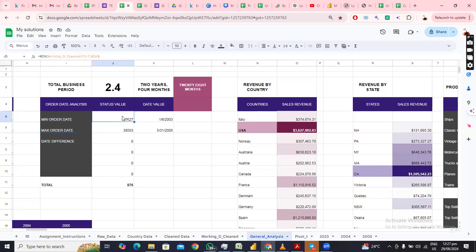So the date value is this. When converted into date format, it is this. So this is when the first transaction took place, and this is when the last transaction took place. So when you subtract this from this, you get 876 days. So if you divide this 876 days by 365 days, which is one year, if you check this, you can see what I did here. I said J11 divided by 365 days, and I got 2.4.